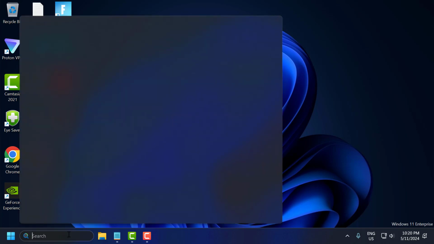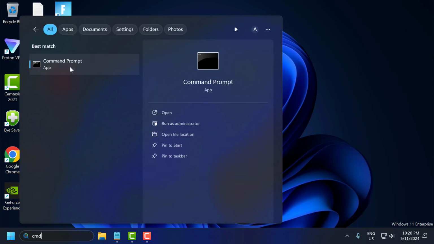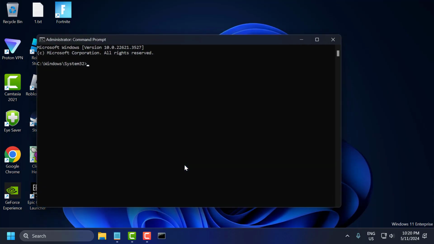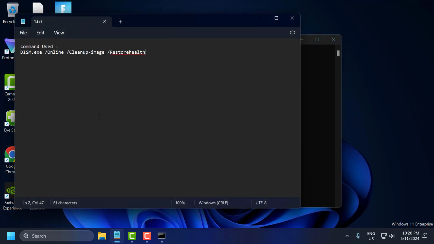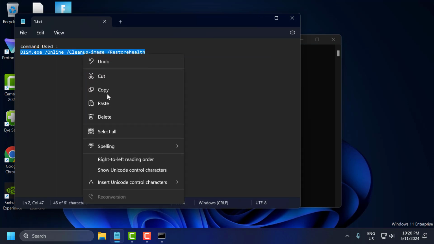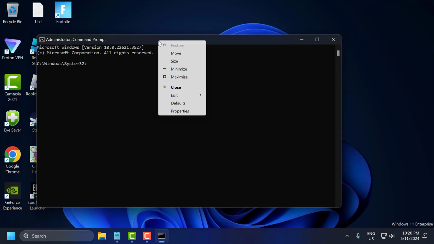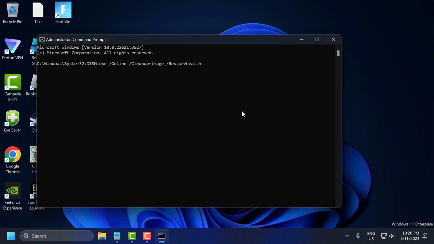You just need to go to search menu and type cmd. Right click on the command prompt and select run as administrator and select yes. Now you just need to check my video description for the command used in my video. Copy and paste over here and press enter.